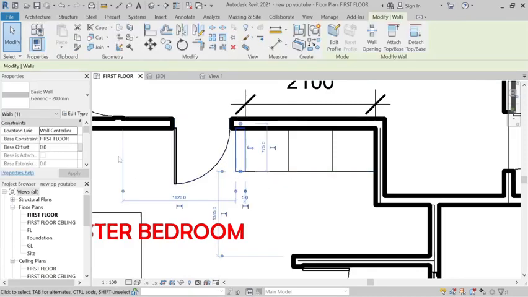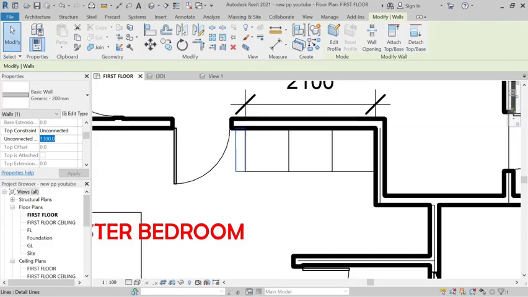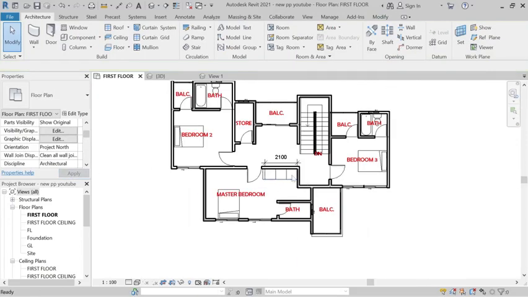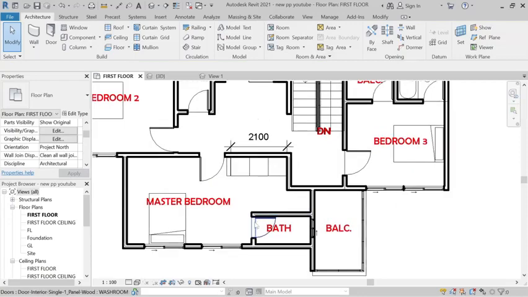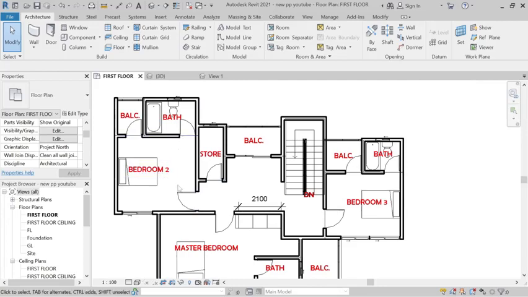Now select this one. I have to check the height. You can see the top constraint is unconnected, and the unconnected height is 1300. That is too small, so let's choose something like 1500. Okay, so now we are done with the master bedroom.